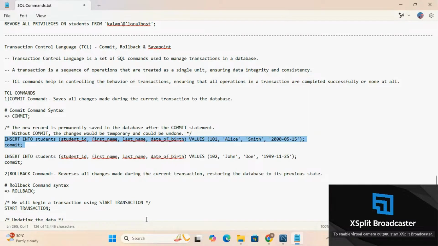Then in the same way, I'm trying to insert one more record, then using the commit command. Next to commit, we have rollback. What does this rollback do? Rollback exactly performs the undo operation.